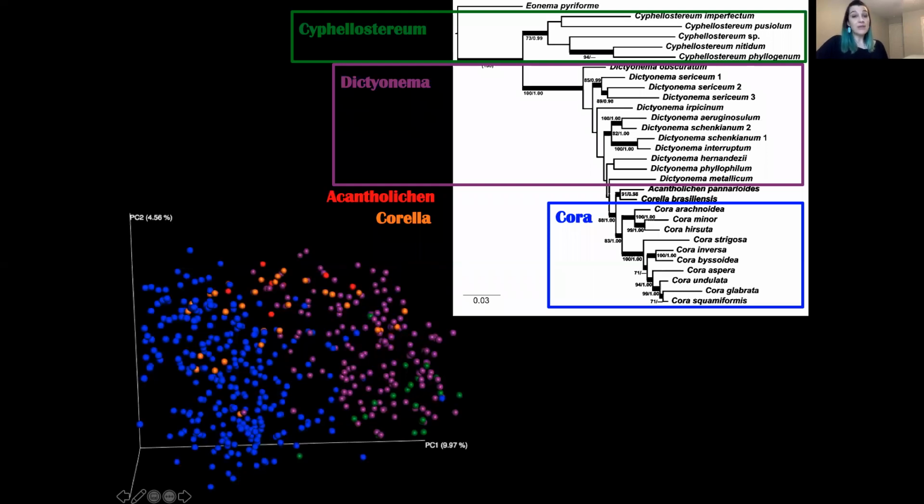And we can see that there's a suggestive pattern in bacterial communities present in the different genera in Dictyonema, with the earliest diverging group, Cephalosterium here, showing the most unique community, but still more or less similar to Dictyonema, which is transitional to a more unique community in Cora. And taken all together, there seems to be a phylogenetic correlation with the diversity and structure of these microbial communities, in addition to ecological preferences and growth types.